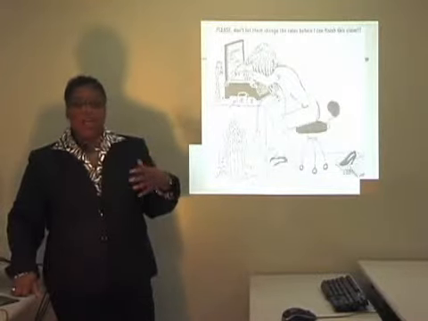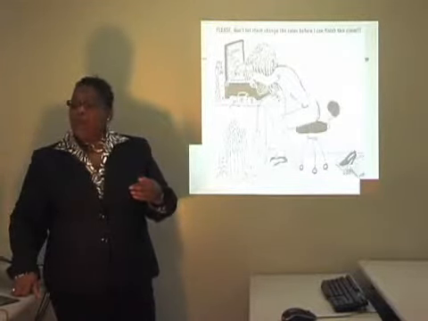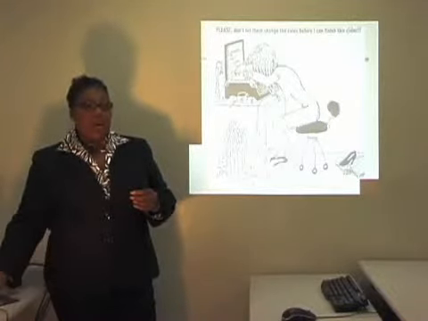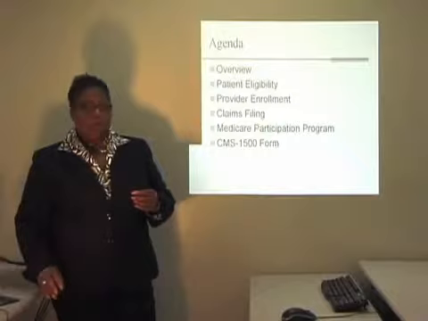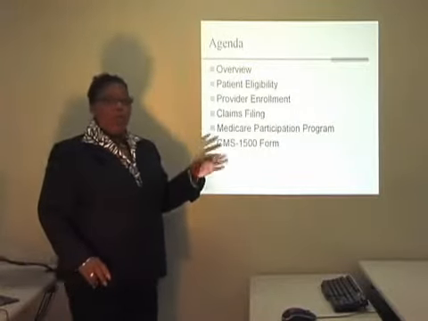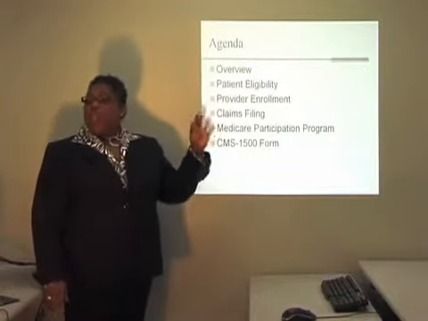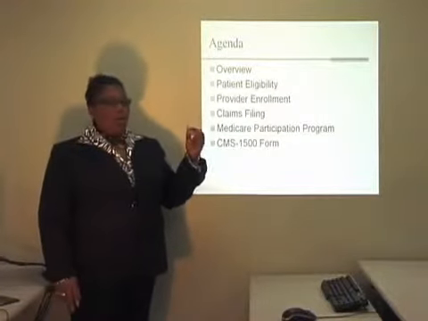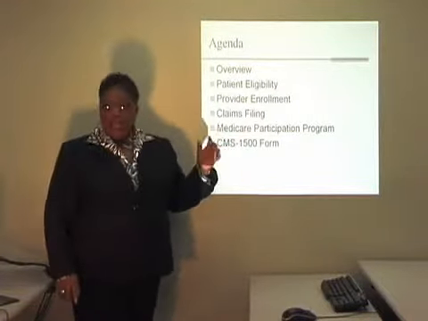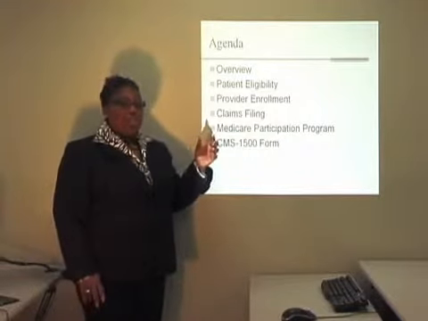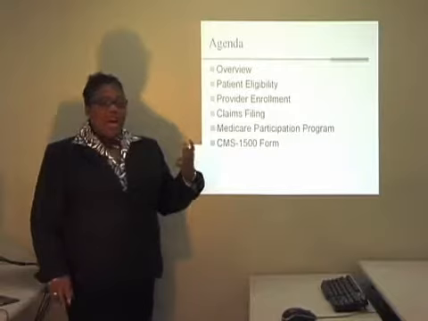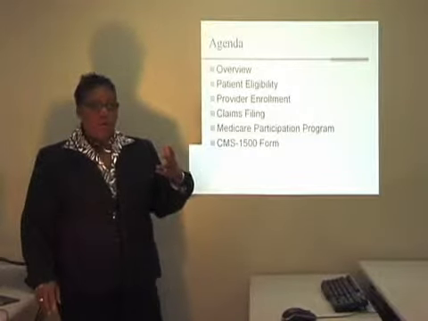A little bit later on in lab, we'll actually fill out the 1500 claim form, and we'll pick this up at part 2 because it cannot be done all in one day. Here's an overview of what we're going to cover: patient eligibility, patient enrollment for your physician, claims filing, the Medicare participation agreement, and the CMS 1500 claim form. You've got to get it on the form.